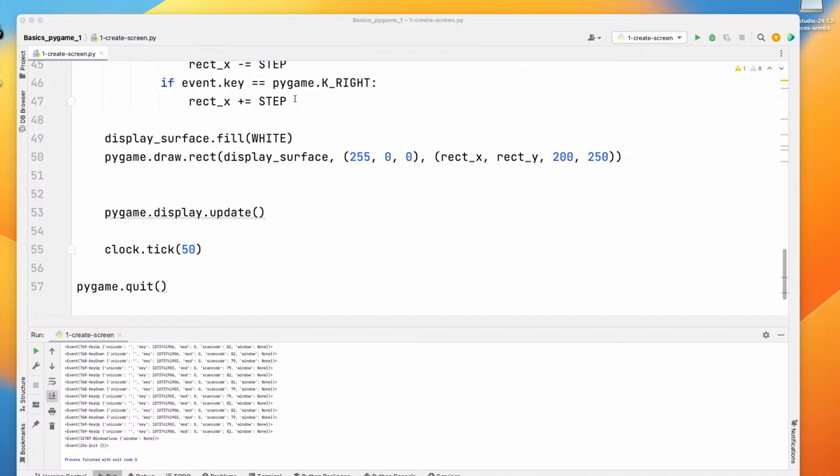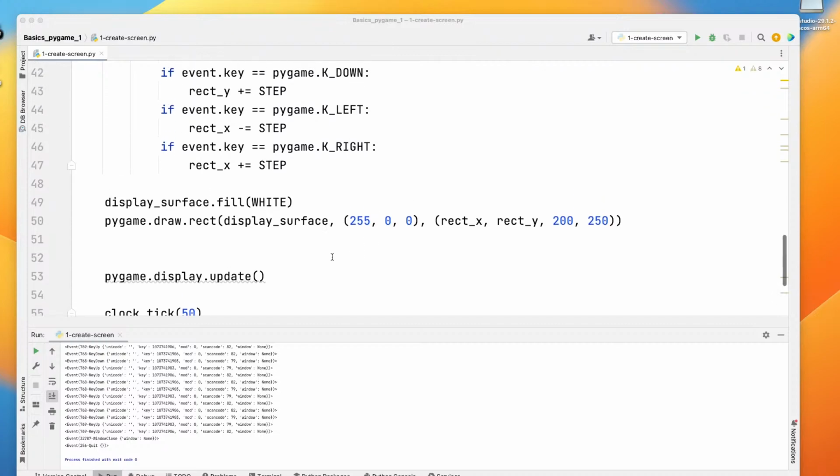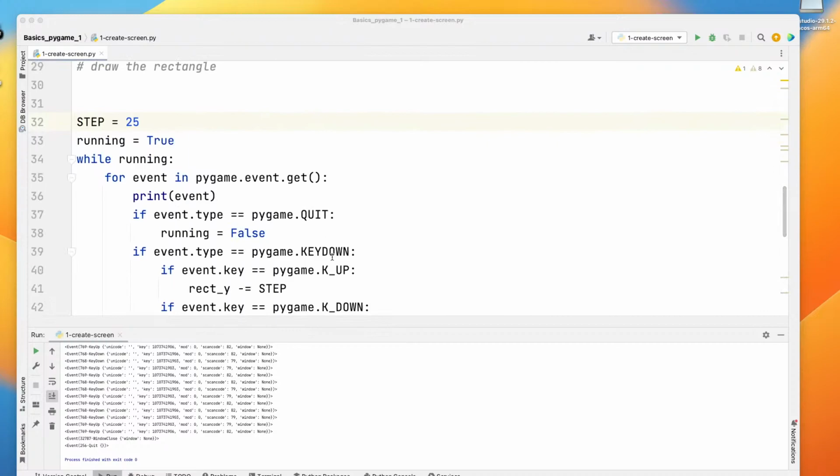When we press the key, when we hold the key, our rectangle is moving continuously. For example, we press the key up, our rectangle is moving continuously up. So how can we do this one? If we press the key, that is an event in Pygame. If we release the key, that is also an event in Pygame. But if we hold the key, that is not an event in Pygame. So in order to realize the continuous movement, we need to make some interesting things. So let's do this one.